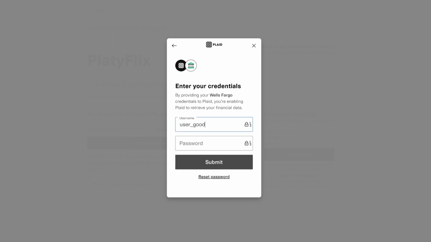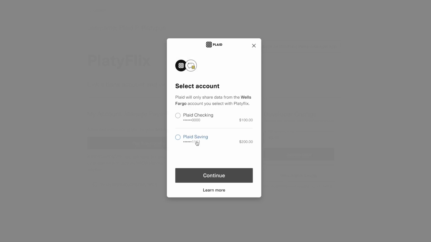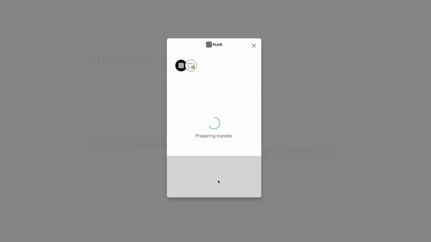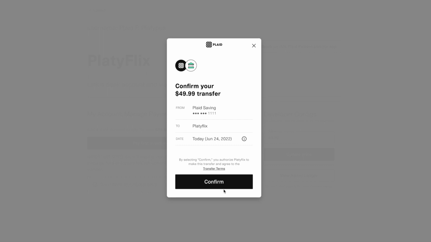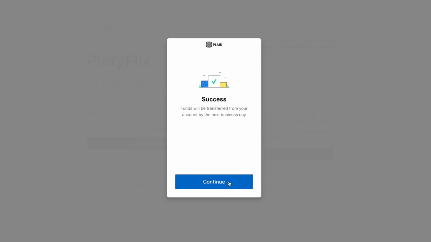After selecting a bank and entering their bank credentials, your user will be asked to pick a depository account to use for the transfer. After that, they will be presented with the confirmation screen where they can review details and authorize the transfer. Voila! You've created your first ACH transfer using Transfer UI.